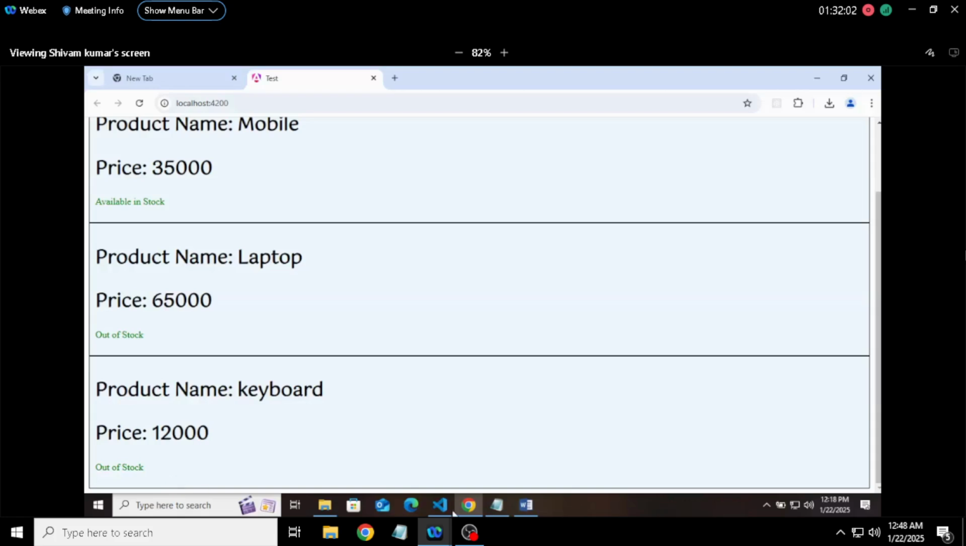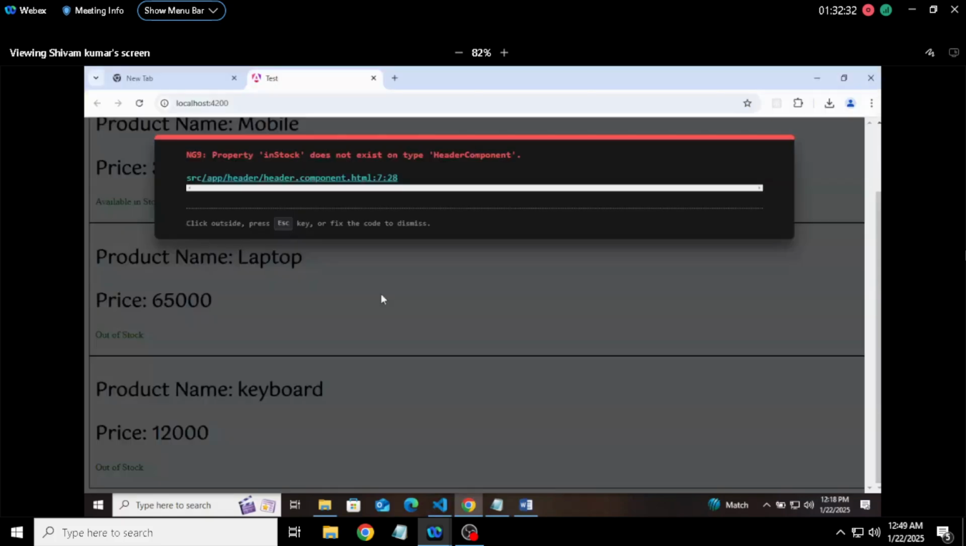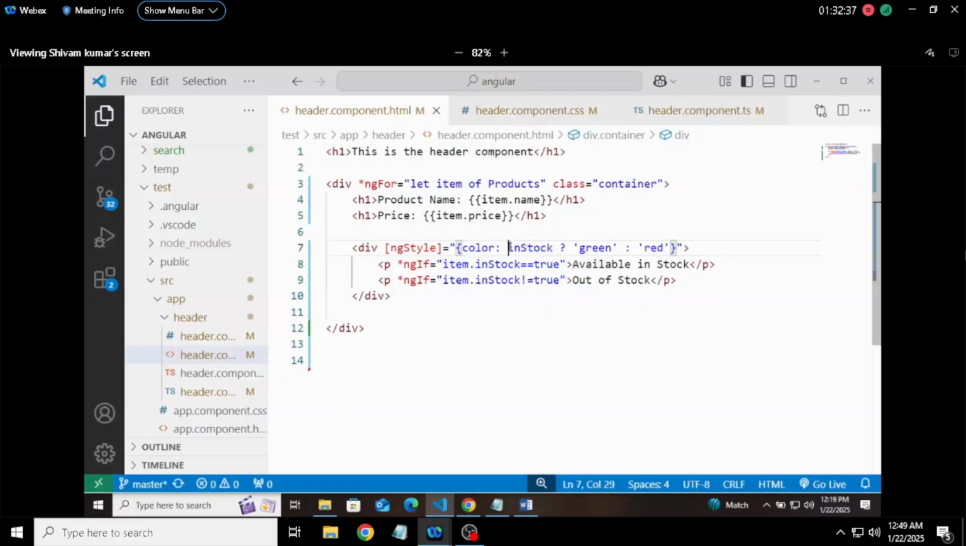So before setting the color, I will write the condition, in stock. Now this in stock will return either true or false. So here I will keep a question mark. It means the ternary operator, which will work on true and false. If it is true, then color is green. If it is false, then color will be red. We have to write item dot in stock because it is not a direct property.